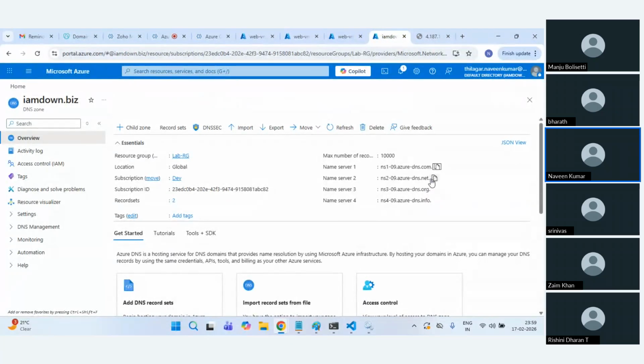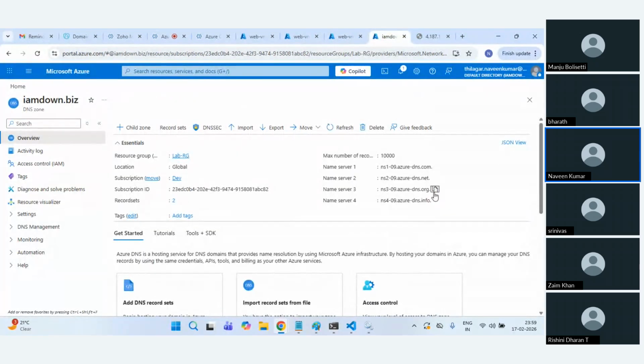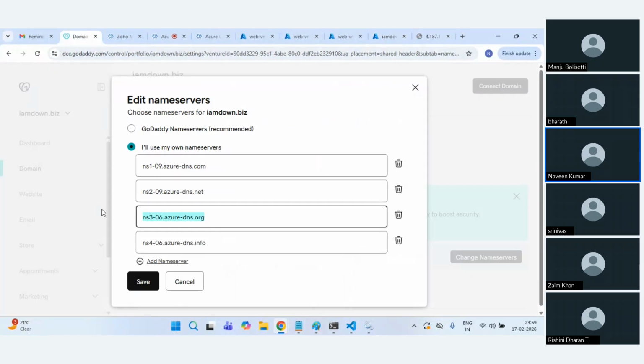So I hope like you all are aware of this step which we have already seen when we talked about the DNS, like Yes, Naveen. we can manage, Yeah. right? Yeah. Yes. Okay. Nice.